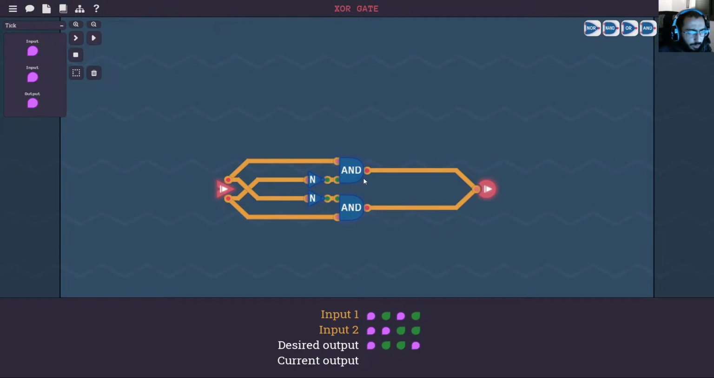I'm not sure if we need an OR gate here, but let's see. Okay, a short circuit. We got an OR short circuit. Okay, so let's remove this and make it an OR gate here, so we could OR this together.